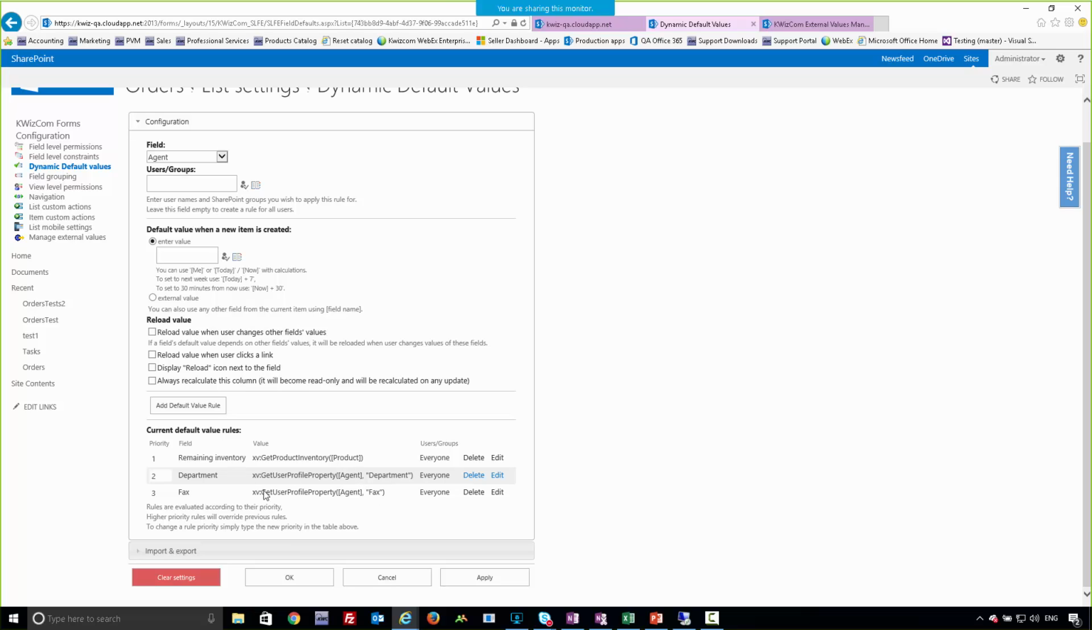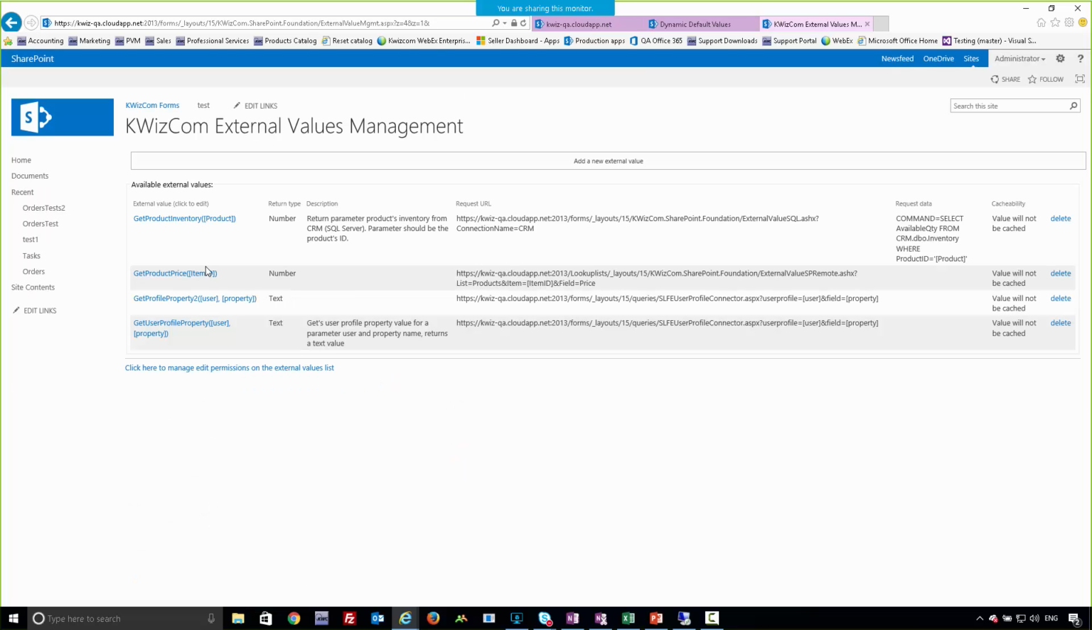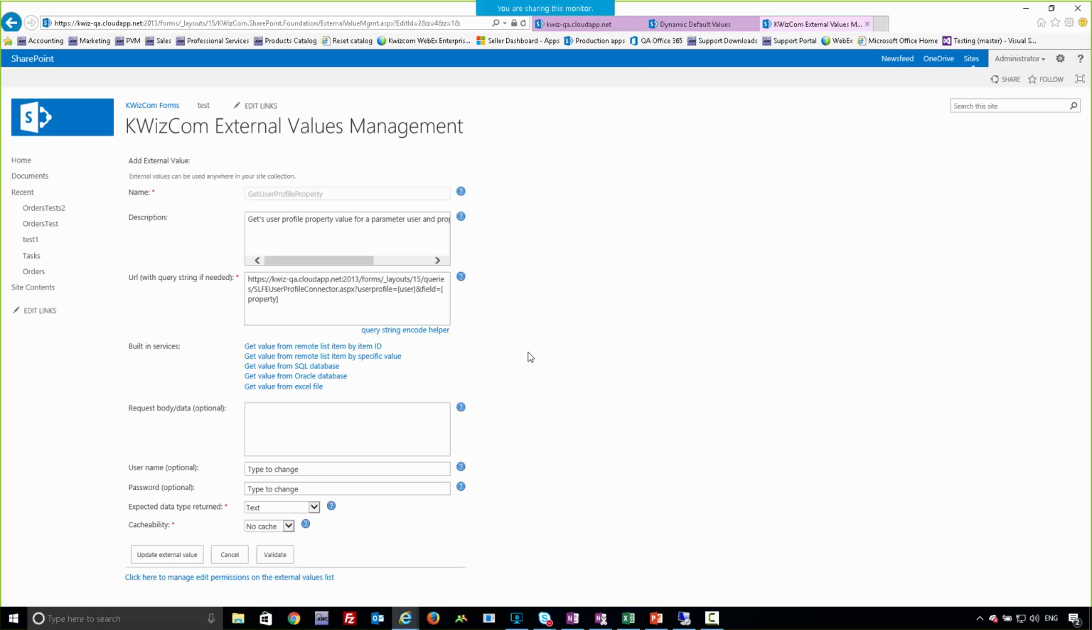Now let's see how this getUserProfileProperty external value was implemented. So going back to the external value management page, I have here getUserProfileProperty, sorry, this is the one. So let's click it to see the details. So this time, if you look at the URL, this one is just a URL to an ASPX page, and it passes two parameters that will get the value of the fields, of course.